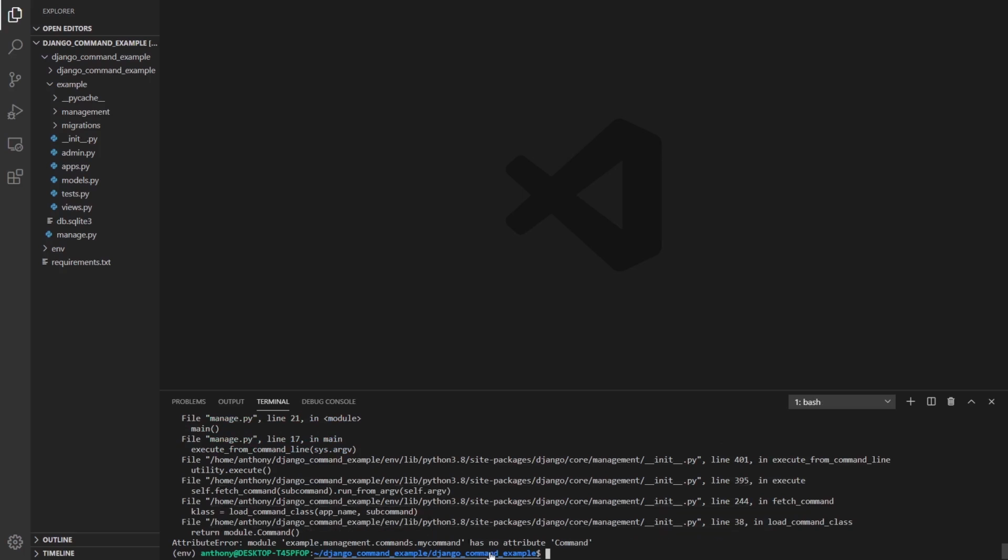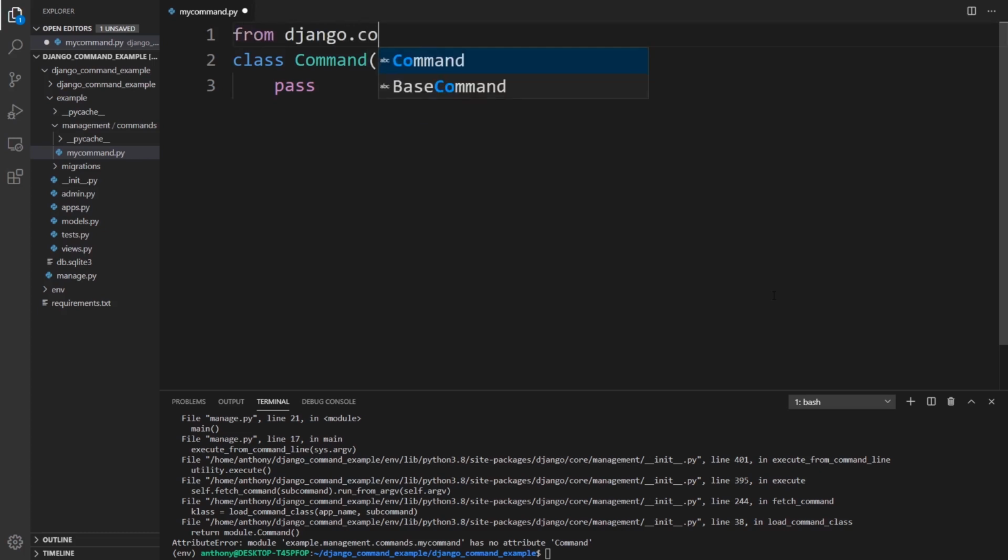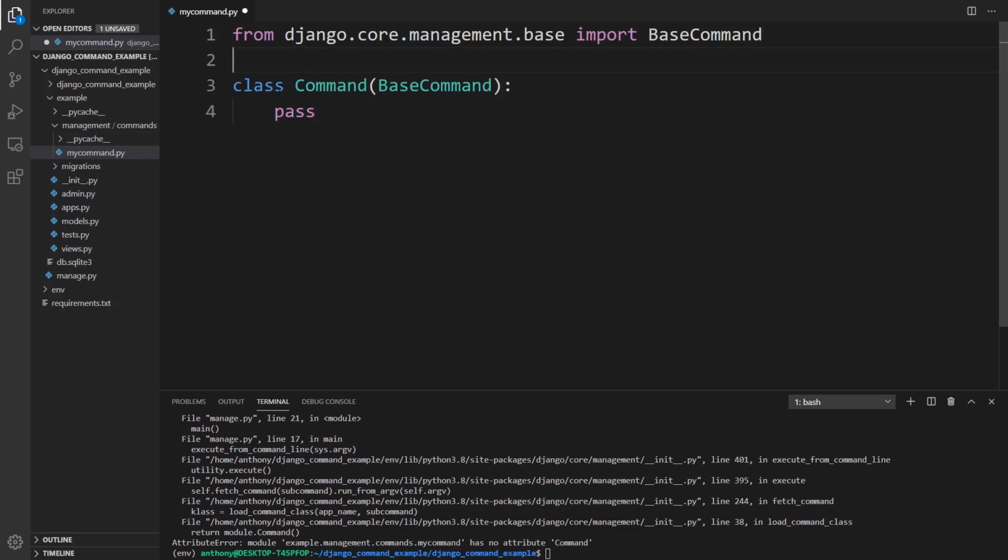I get an error because it says my command has no attribute Command. So it's looking for something, but it can't find it, though it is looking in the correct place. Let's open up that file, mycommand.py. To create a command, you need to have a class called Command, with a capital C, and it needs to inherit from another class called BaseCommand. To get this BaseCommand, I need to import from django.core.management.base, and I'm going to import BaseCommand. Once I do this, I have a class that will be interpreted as a command.